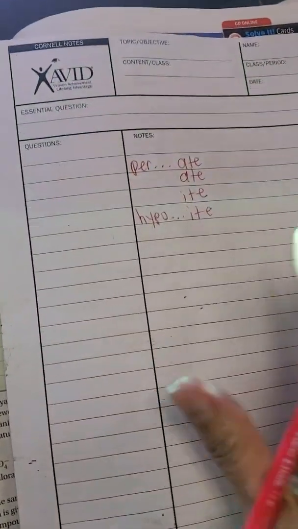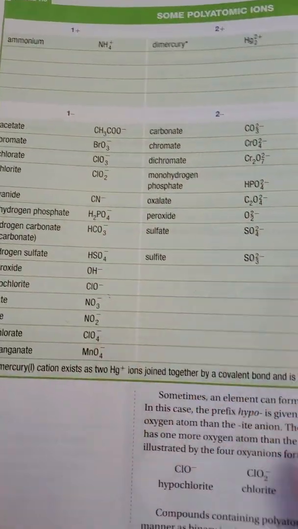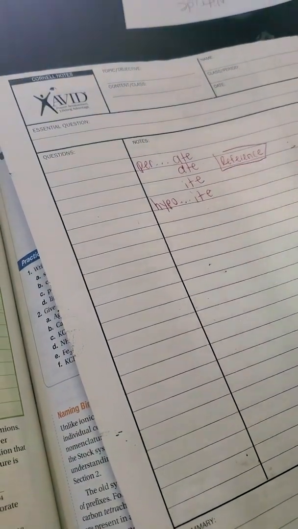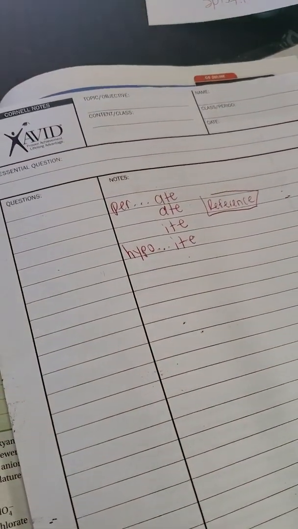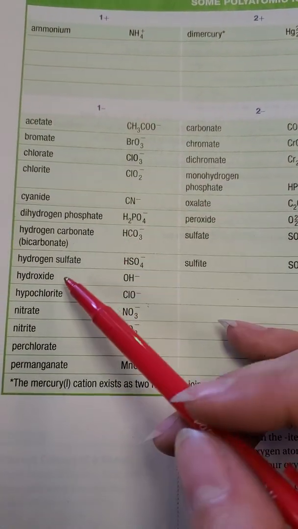So we kind of talked about this in class, but just to reiterate, ate tends to be what we call the reference. Not all polyatomics are going to have all 4 versions of these different ways to do the root. So you want to come over here. Let's pick one. Let's look at something that ends in ate.